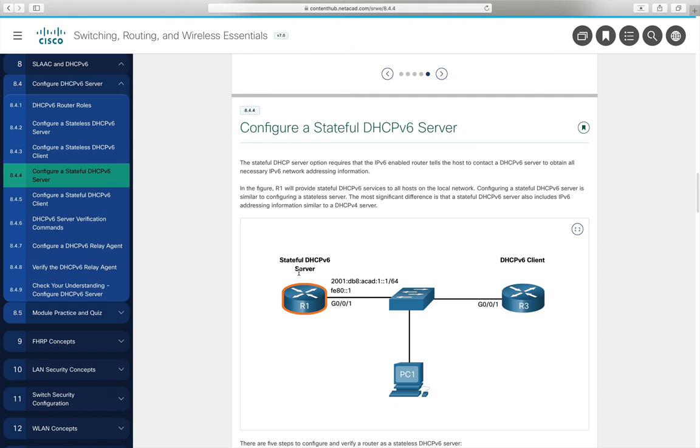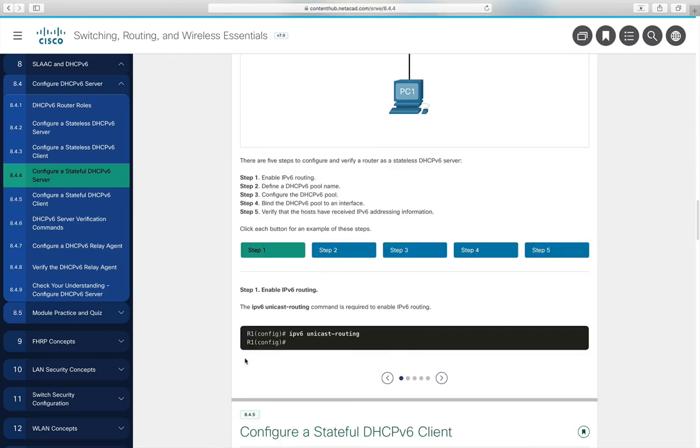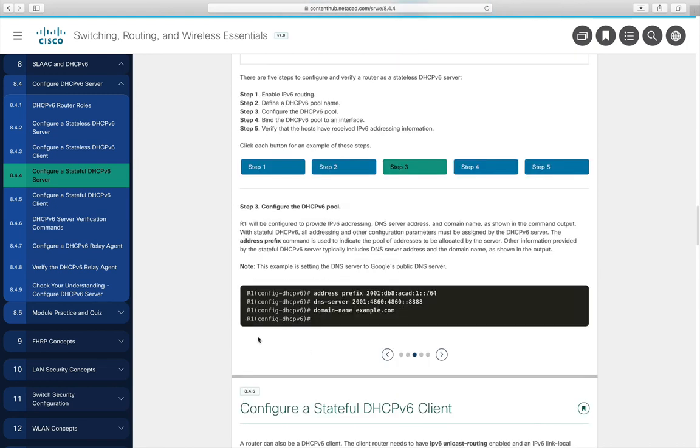Now then, if we want to do this statefully, where we keep information about the devices, some of the steps are the same. The first step is IPv6 unicast routing to enable IP version 6 routing. The next thing we need to do is create a pool. We then need to set an address prefix for clients. We need to tell it a DNS server. We need to tell it the domain name that we're using or that we're part of.